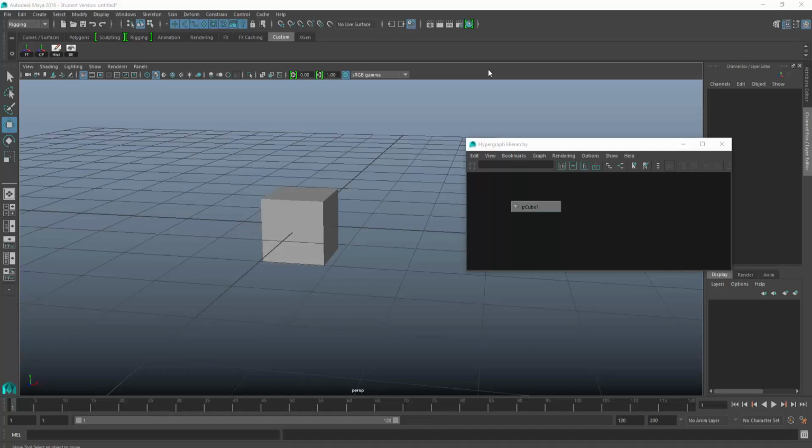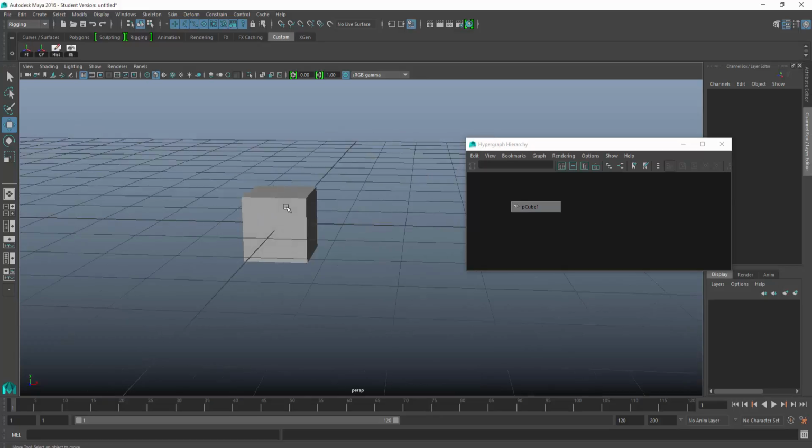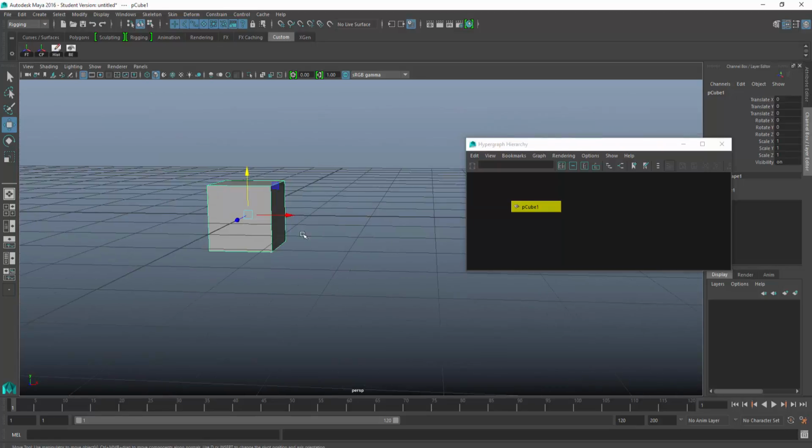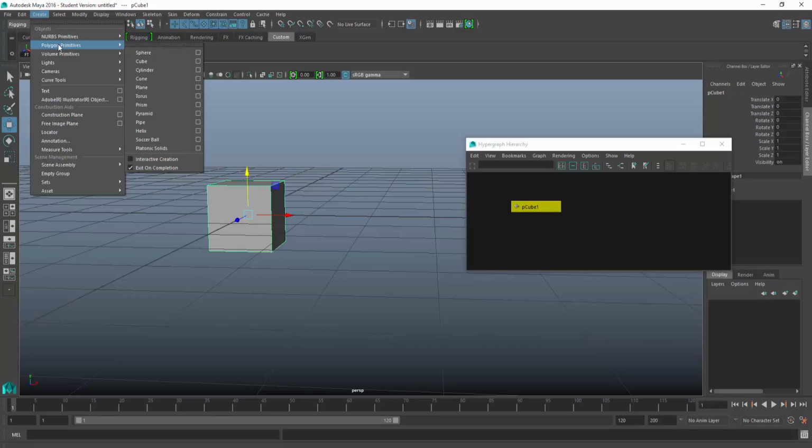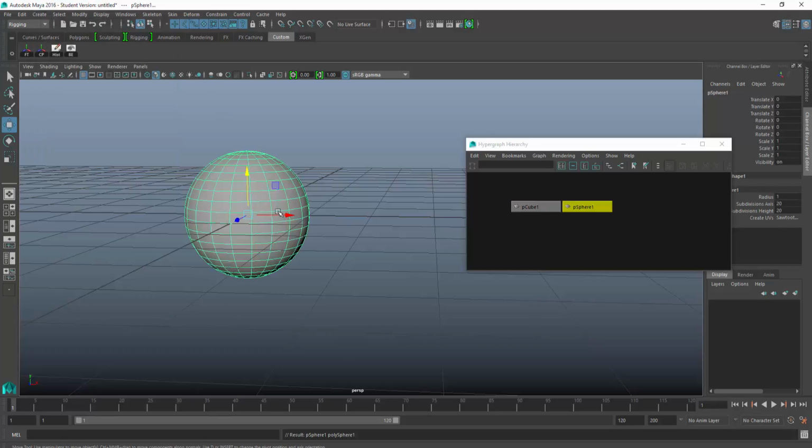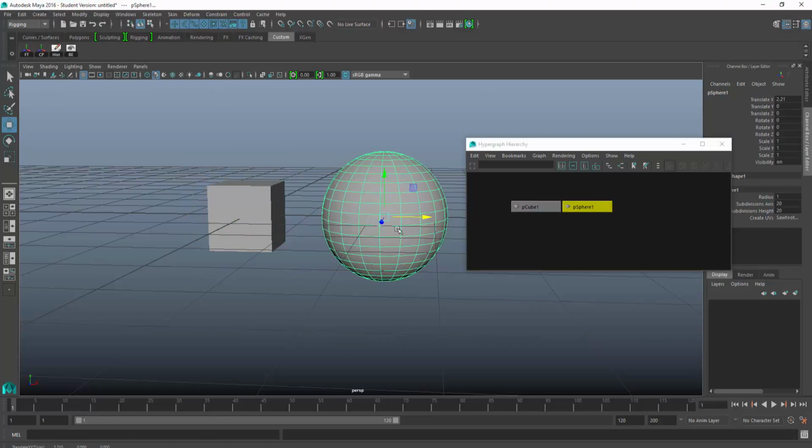In this video, we'll look at how we can set up different control systems where we can have this cube control another cube or another mesh through a series of different types of connections. So let me just create a polygon sphere, and we'll move the sphere over to here for now.